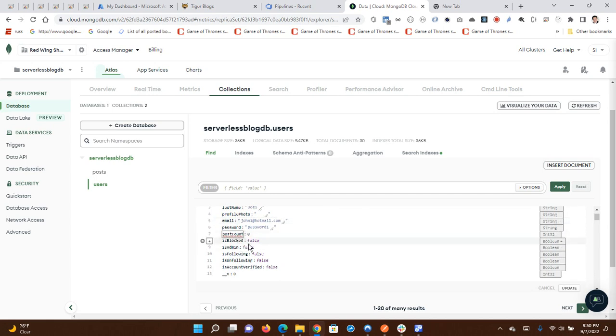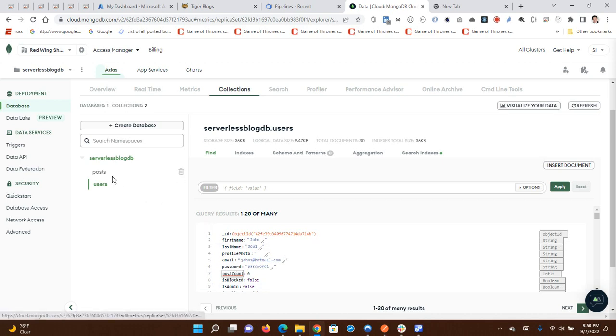The post count is how many posts you already created. That is also one of the features that we don't have. Okay, so that is the users collection.